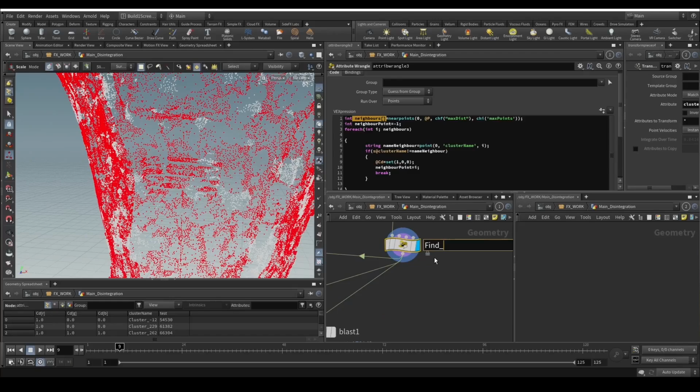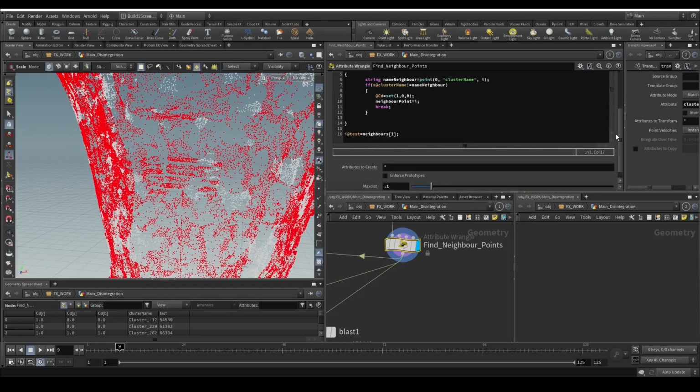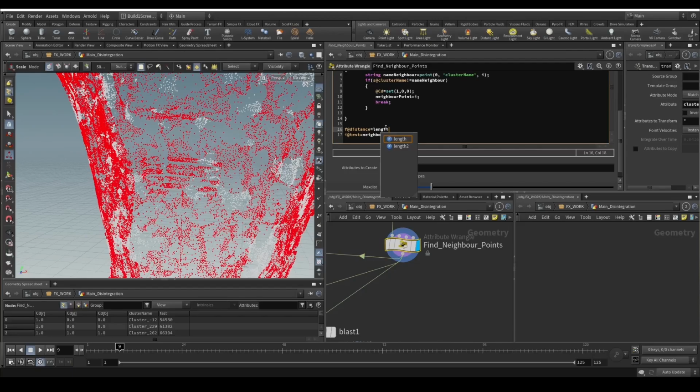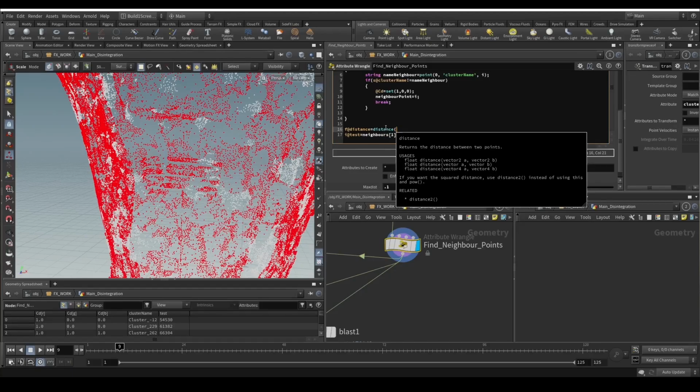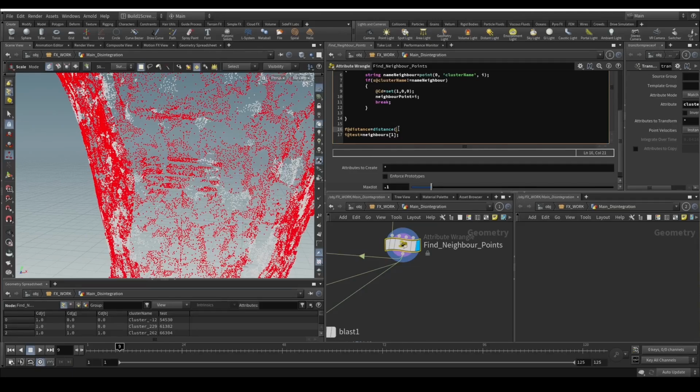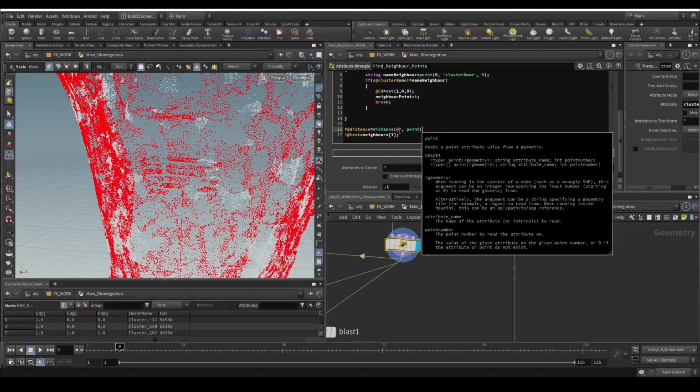Cool. So I'm just going to name this angle, find neighbor points. And then I'm just going to record the distance between the two. So to do that, I'm going to do the length, or actually I can just type distance. Either it's the length of the two vector subtract, or there's a distance function directly in the X. So you can type distance and you do P and you look for the position of our neighbor point.